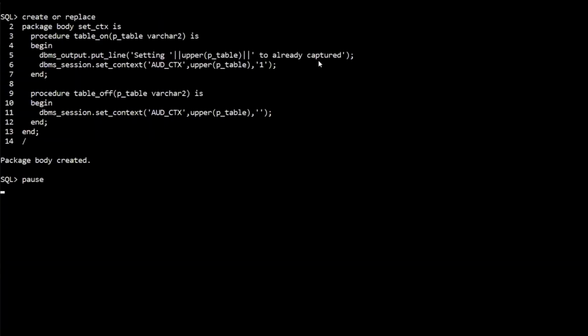Table on is pretty simple. I simply set a context variable inside my context with the upper of the table name and I set the value to 1. Really, it's just the existence of a context entry with the table name inside that context audctx that I'm interested in. And I've got one table off as well, which simply sets it back to null.